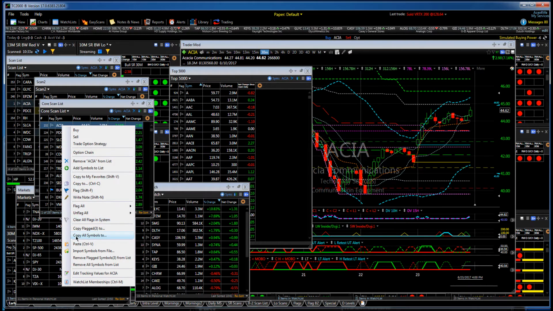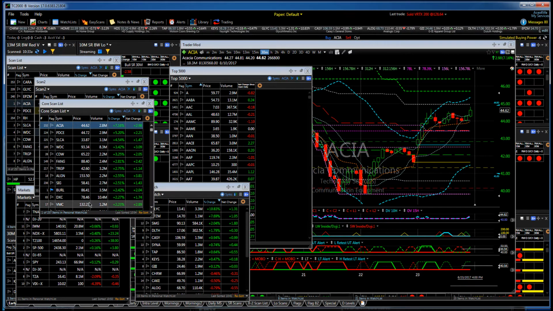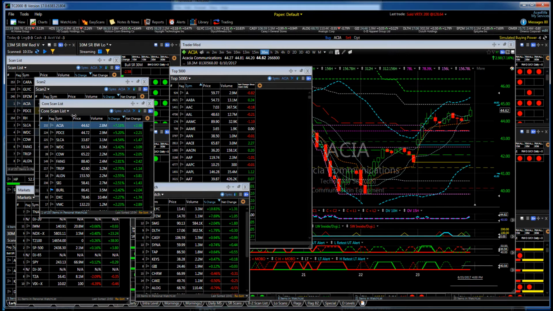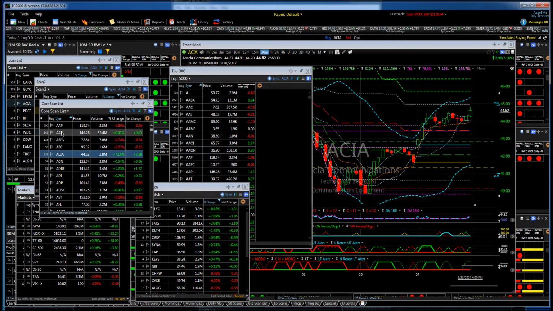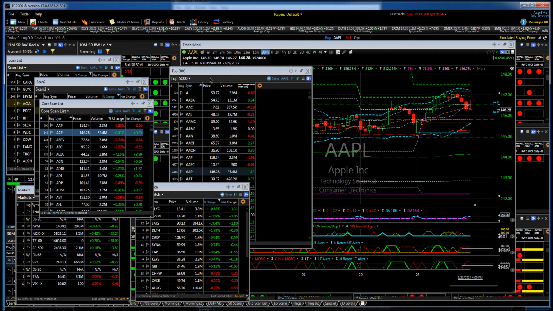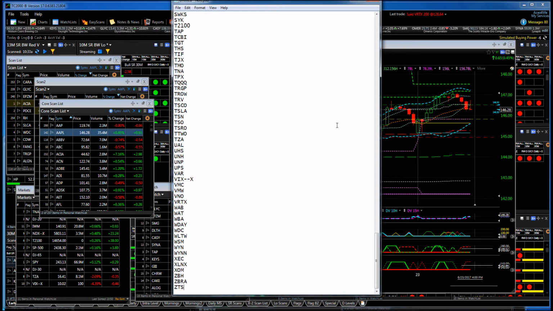Grab you a notepad. Now what I do like to do first, I'm going to do this again, sort them in alphabetical order. Then copy all to your clipboard. Grab you a notepad, paste them in there. There's all your symbols that you can import if you needed to. I take this off the top, file, save as. I'm going to save it exactly what I have right here, core scan list.